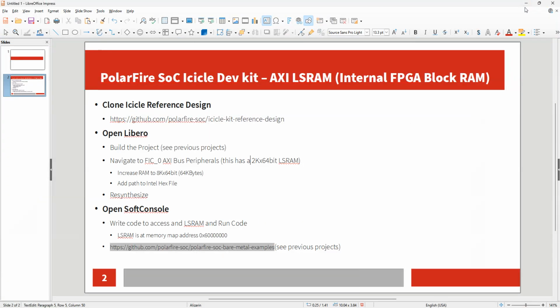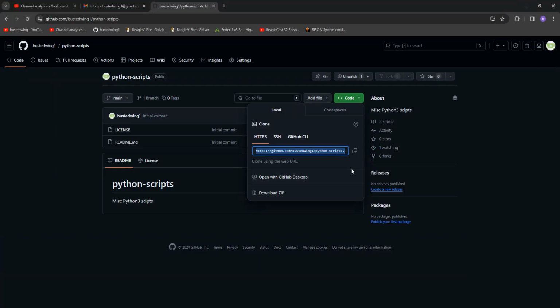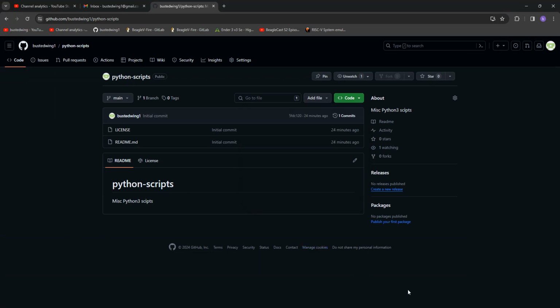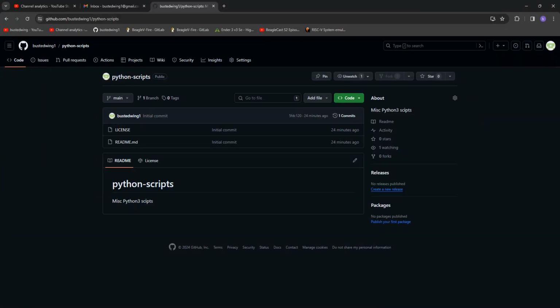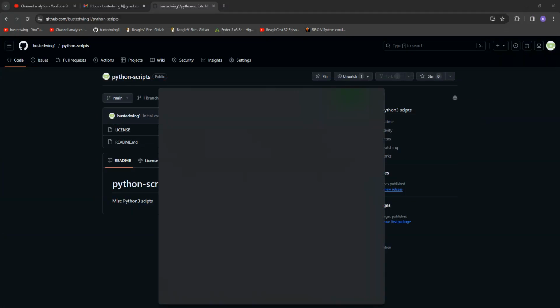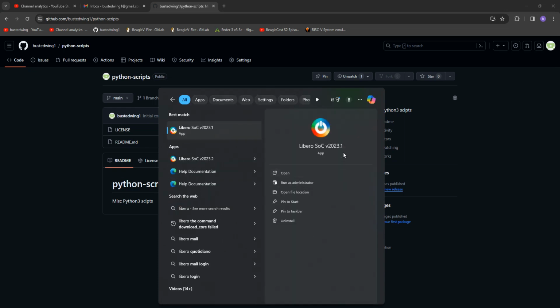Let's minimize that. So we're here, and let's fire up Libero. The version is sometimes important. I use 2301.